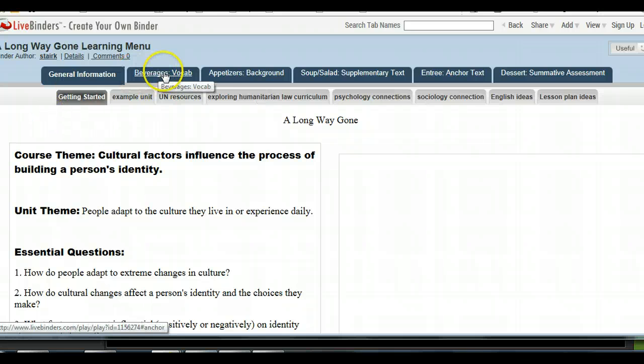Okay? Then I break down 5 tabs, one for each of the sections. So I've got my vocabulary tab, that's beverages. I've got my background information, supplementary text, my anchor text, which is A Long Way Gone, and then my summative assessment. So for each of these tabs, the very first thing that I do is I start gathering resources.